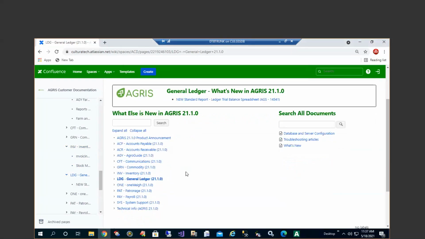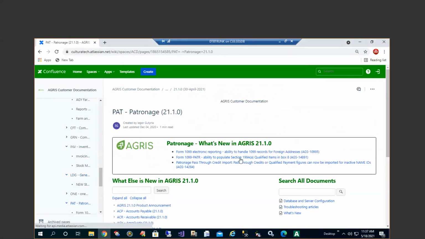And the next package is the patronage system. This is the same as what we talked about in accounts payable, that the 1099s can handle the foreign addresses. So it's the same conversation as the accounts payable foreign addresses. There's an optional yes or no: do you want the output electronic file to consider and check the box for whether it's a foreign address?